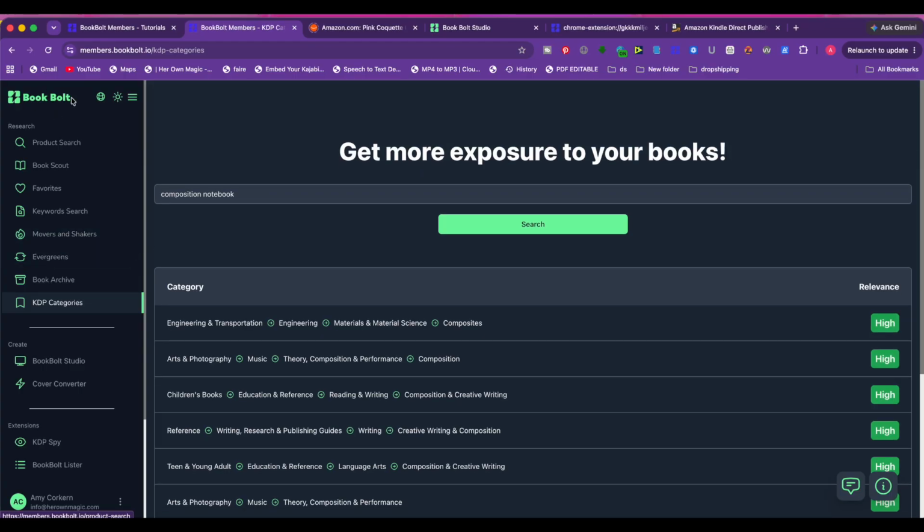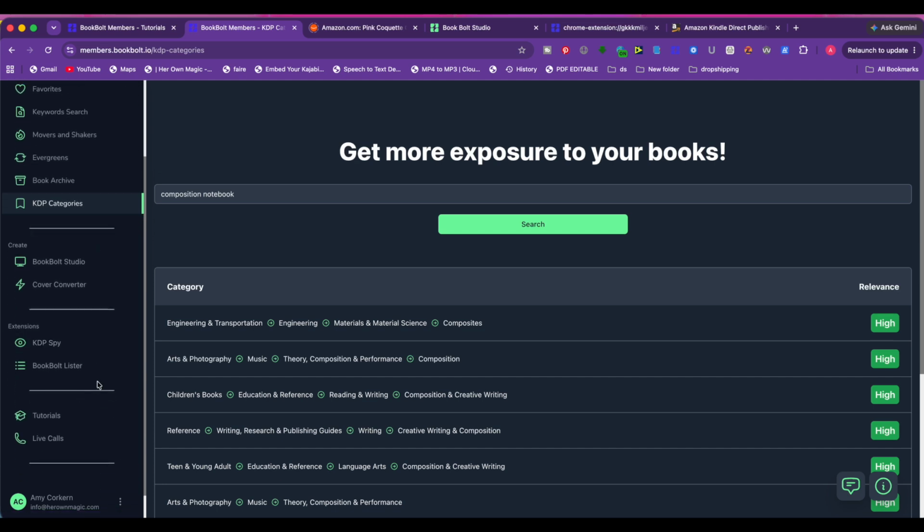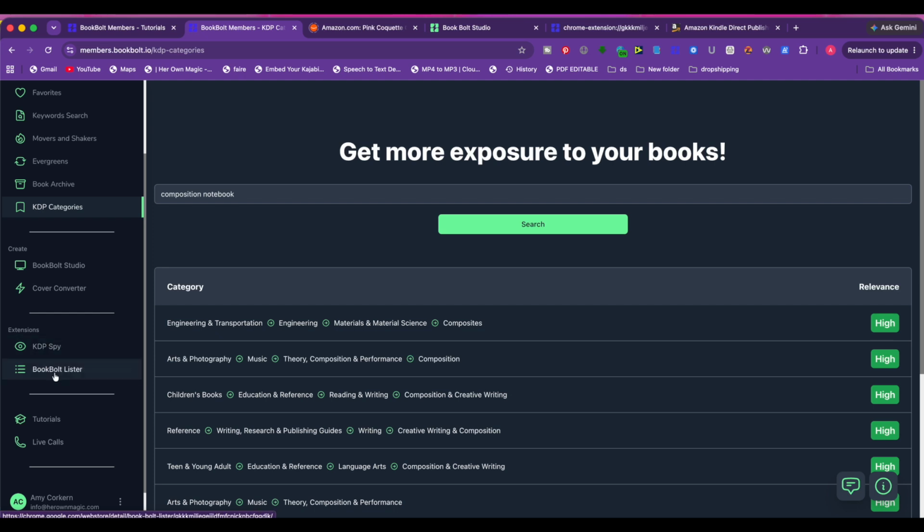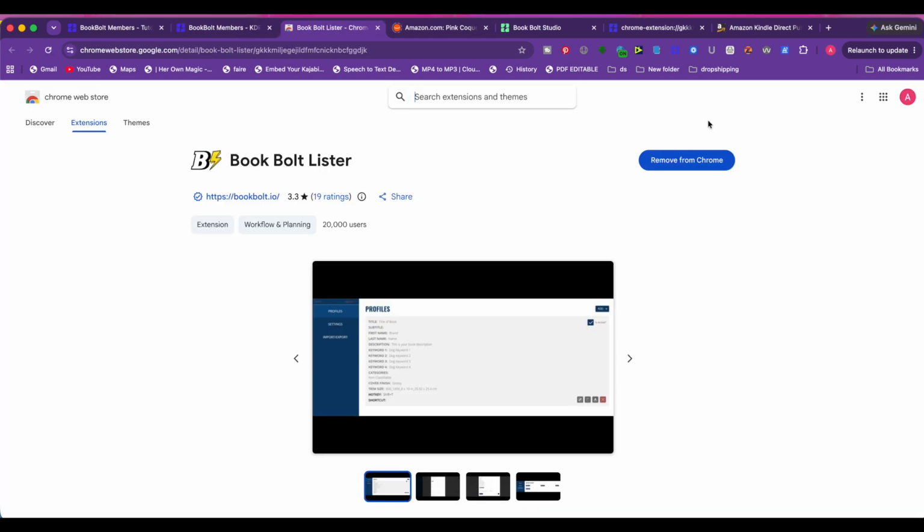Now, when you set up a bookbolt.io account, you're going to go to bookbolt.io and set up your account. You're going to get access to 2 Chrome extensions. You're going to go right over here to your dashboard and scroll down. You're going to see KDP Spy and then Bookbolt Lister. You're going to want to install both of these. The one we're going to talk about today is Bookbolt Lister. You're going to click there and install this Chrome extension, and then you'll see it on your dashboard right here. It's going to look just like that.